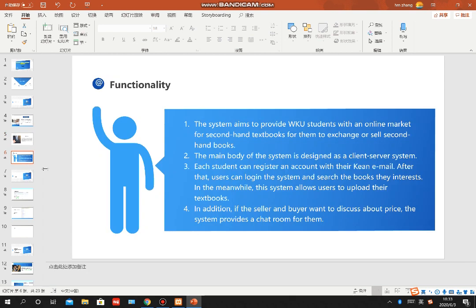Then, the functionality of the system: the system aims to provide WKU students with an online market for second-hand textbooks for them to exchange or sell second-hand books. The main body of the system is designed as a client-server system. Each student can register an account with their school email, and after that, users can log in to the system and search for books. In the meanwhile, this system allows users to upload their textbooks. In addition, if the sellers and buyers want to discuss the price, the system also provides a chat room for them.